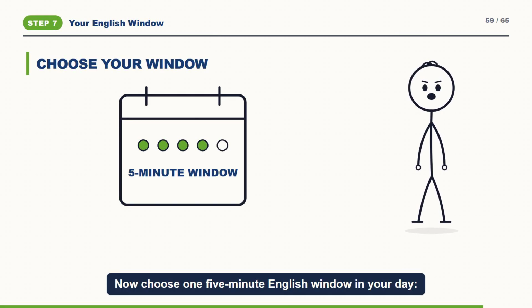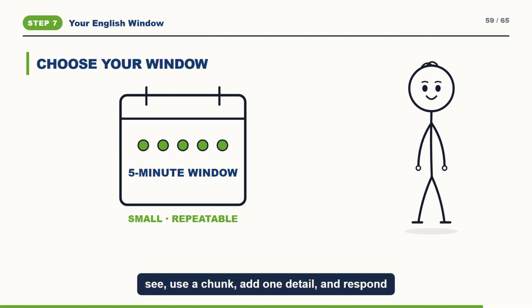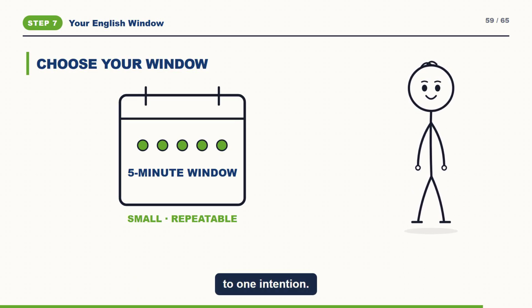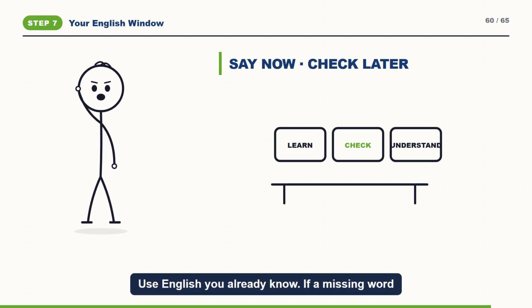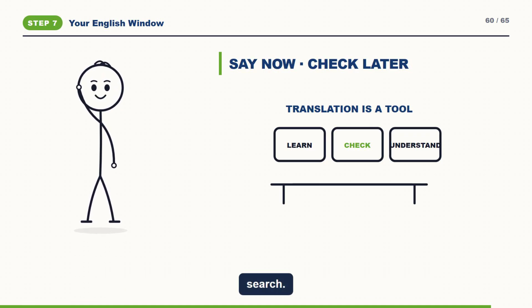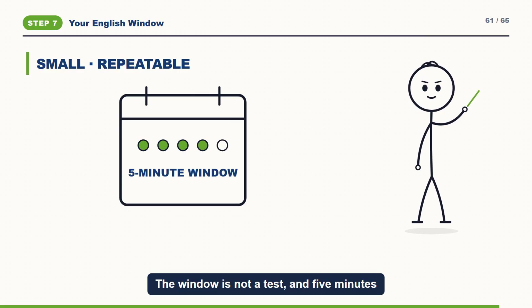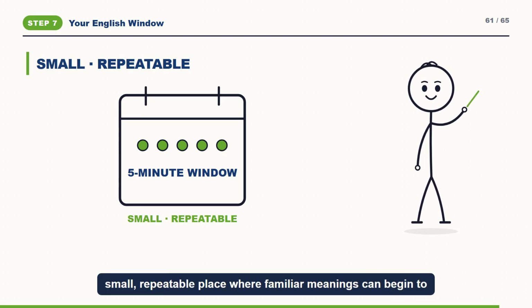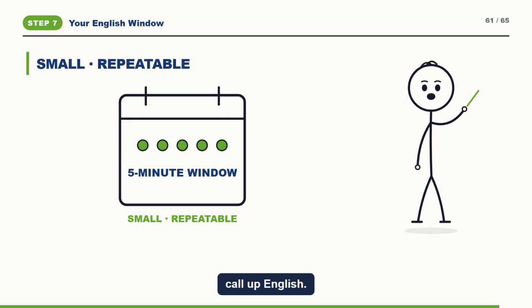Now choose one 5-minute English window in your day: breakfast, your commute, or your desk. Name what you see, use a chunk, add one detail, and respond to one intention. Use English you already know. If a missing word stops you, note it and check it later. Do not turn a 5-minute practice into a 30-minute dictionary search. The window is not a test, and 5 minutes is not a magic number. It is simply a small, repeatable place where familiar meanings can begin to call up English.